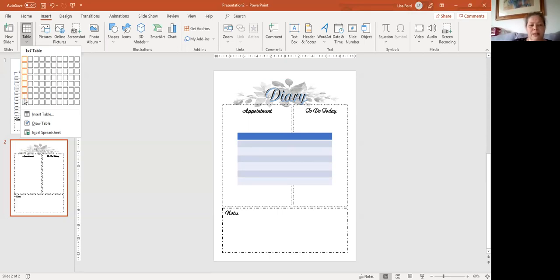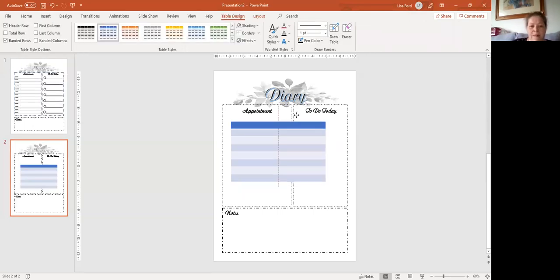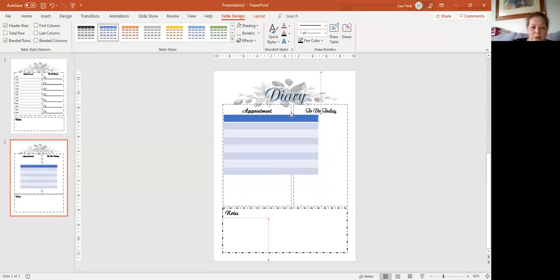Pick however many lines it is you want. You can always tab to create more, so it's not a problem. And I know this does not look how you would want it to look yet, but it will in a moment. So I'm going to size the table to fit into my box. That's about right. There we go, smack in the middle. As you can see, the red lines are showing up to tell me you are in the middle.